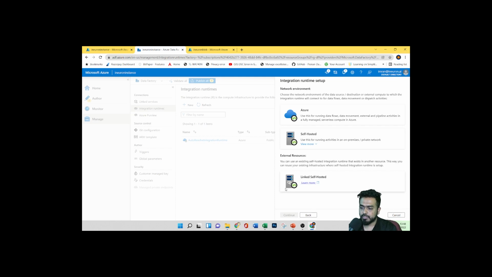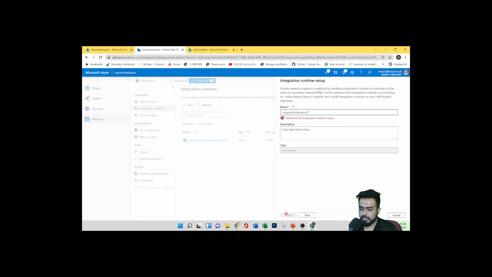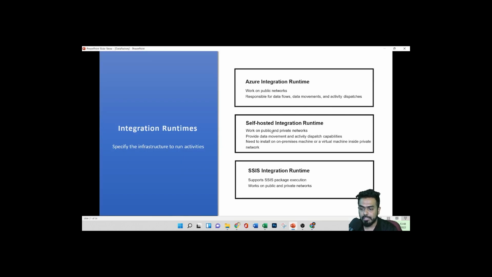If I go for the self-hosted and click on continue, you can see we need to give the description and the type of self-hosted and just directly create it. This is basically a self-hosted runtime, which works on public and private networks. It provides data movement and activity dispatch capabilities, and it needs to be installed on an on-premises machine or a virtual machine inside the private network.